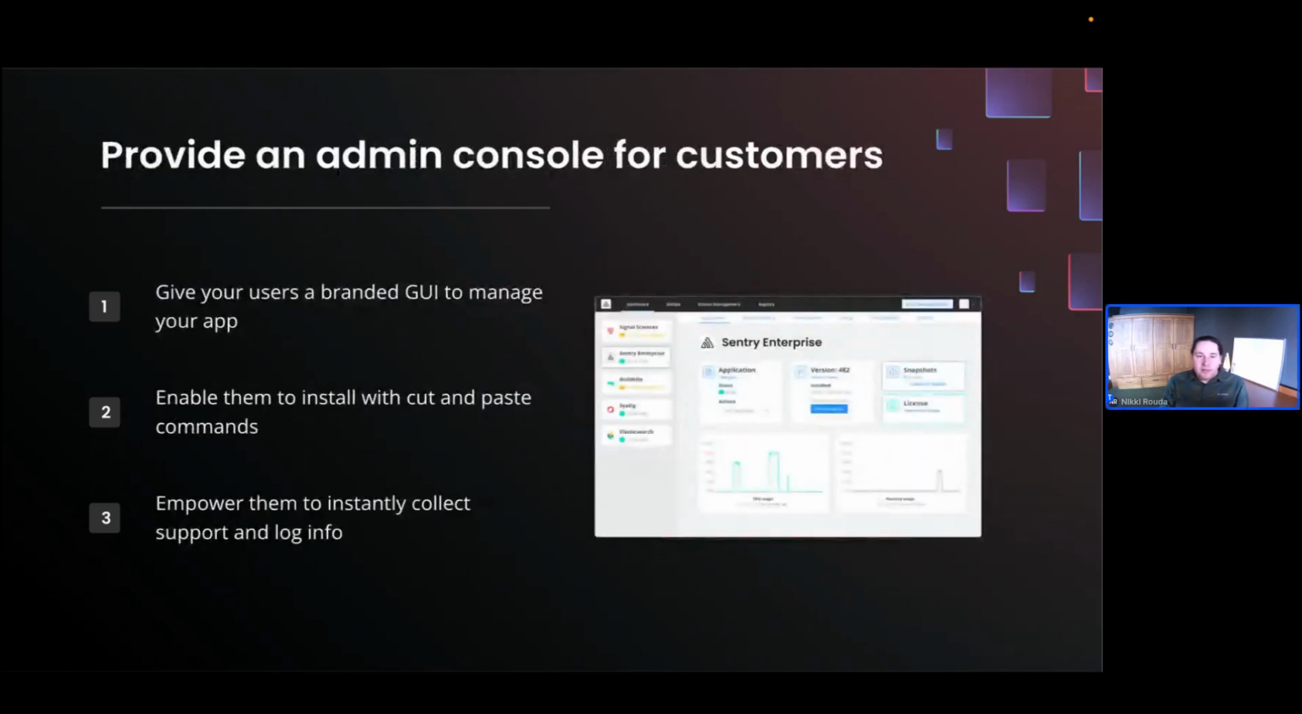On the customer side, we give them a branded GUI. For example, here, if you were Sentry, you could put your logo on the application. It would look like a piece of your software, so there wouldn't be concerns about what is this third-party piece in there. You could also just go with generic branding or Replicated branding on there, but you can install from this with cut and paste commands. They can see what version of your application they want to install, copy that, deploy it in their environment.